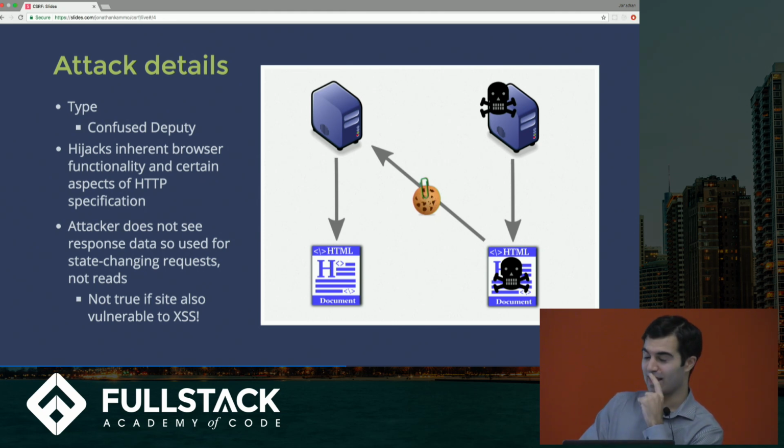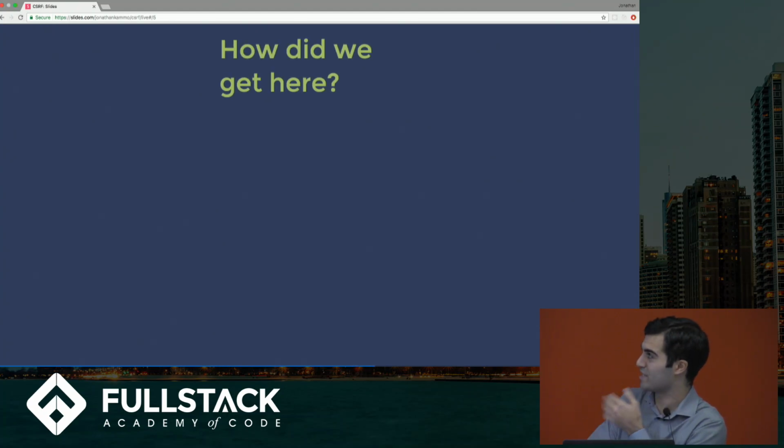But that being said, and I'll touch on this again at the end, that's actually not true if your site has any single vulnerability at that domain of an XSS type. So again, you have to be very careful to watch out for multiple security flaws, not just CSRF.